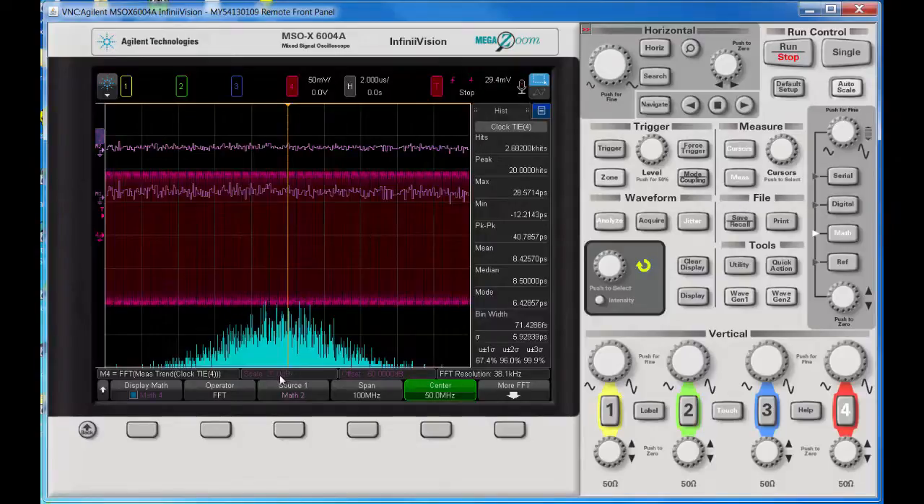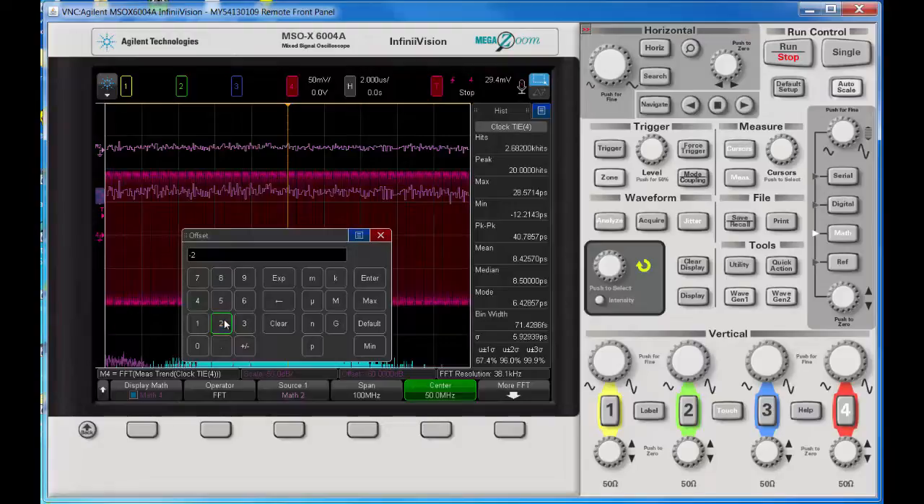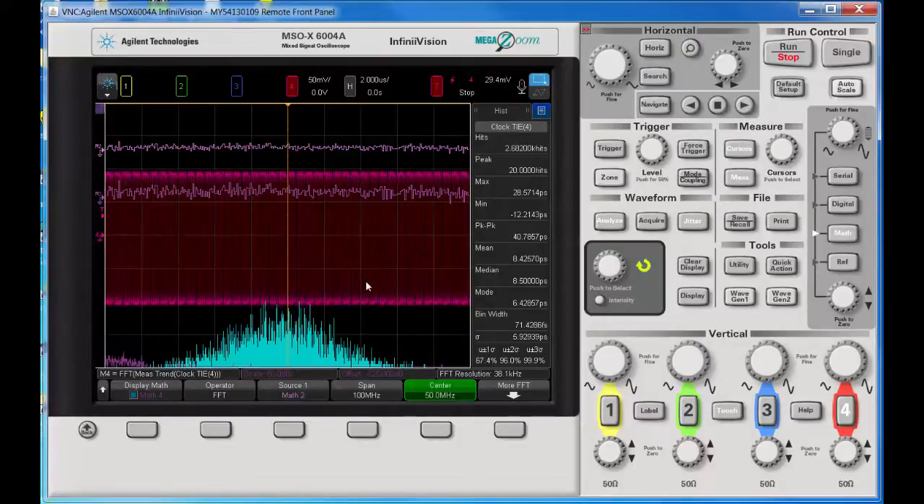Also, I'm going to adjust the scaling of the time interval error spectrum. I'm going to adjust the vertical scaling to 50 dB per division and the offset to minus 225 dB. Alright, now we see the baseline spectrum with only random jitter in the signal.